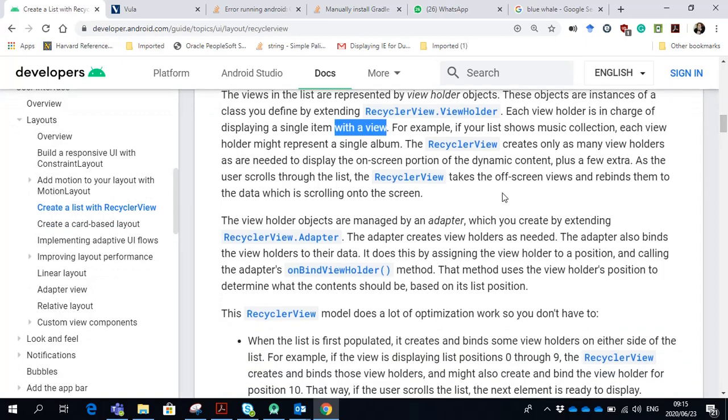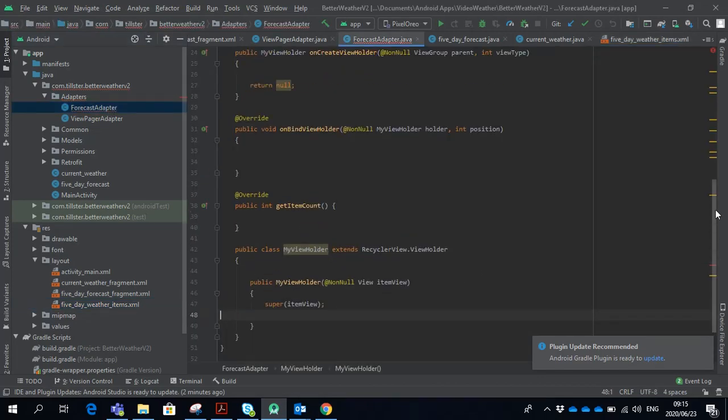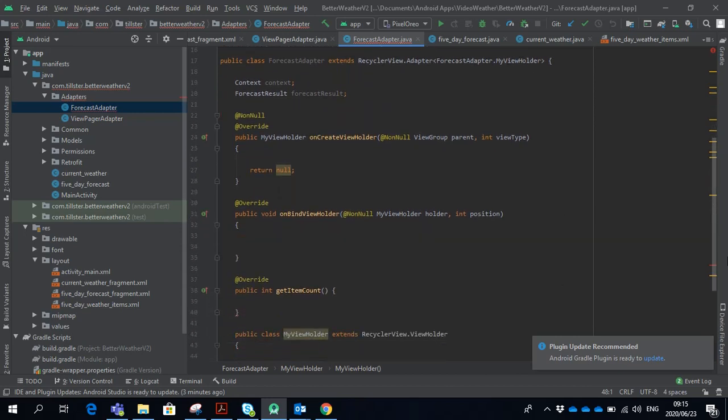Okay. It says the view holder objects are managed by an adapter, which you create by extending recyclerView.adapter. And we have done this. Go and look at the top here. We have created our forecast adapter class, and we've extended the recyclerView.adapter class, and we have created a constructor that accepts. Oh, I haven't made the constructor, that's a problem. I'll go make the constructor. We need a constructor that accepts a context and a forecast result. And this guy has methods onCreateViewHolder and onBindViewHolder and getItemCount in it. So let's go take a look, see what this means.